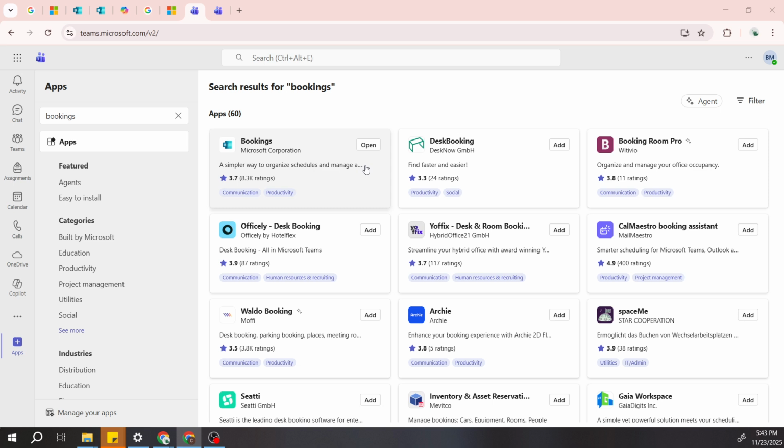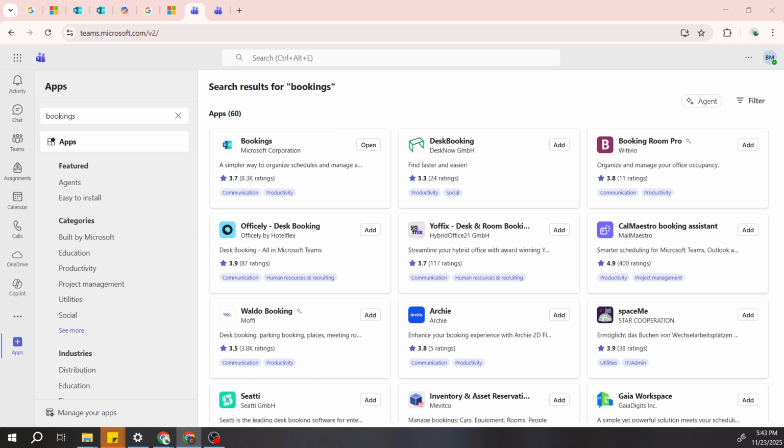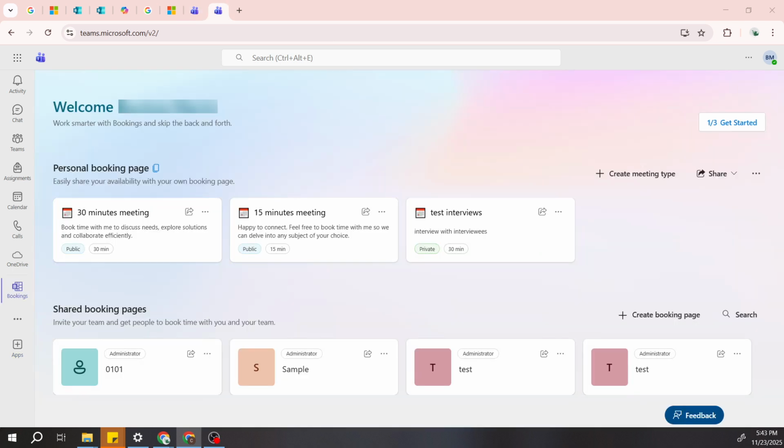From the results, select Bookings and click Open. Teams will load the Bookings app within the interface. If you use it often, you can keep it handy for future sessions, but for now, just proceed.